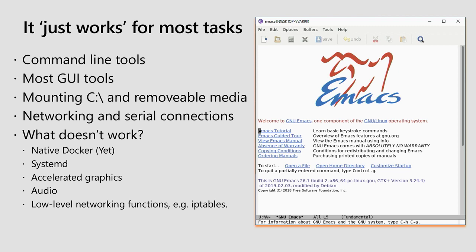Systemd doesn't work. There's no init system, as I'll show you. Accelerated graphics, you know, it's really high on the user voice votes. The team is aware of the request. It doesn't exist yet. Audio, you can make work if you want to build Pulse Audio for Windows. Low-level networking functions such as iptables, ebtables, other functions. We're going to have to see what works and what doesn't in WSL 2, but right now it doesn't.